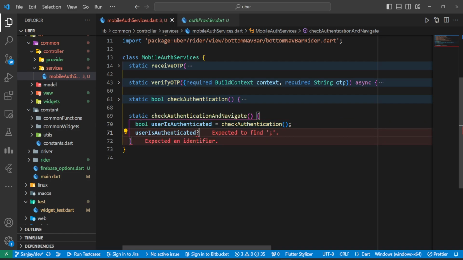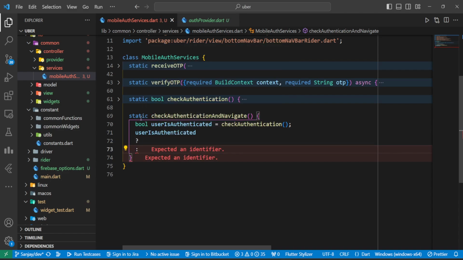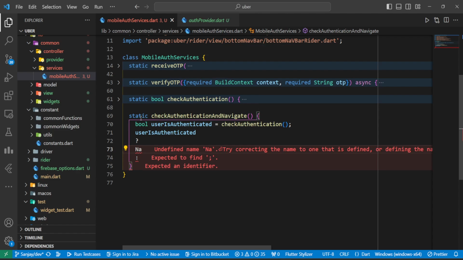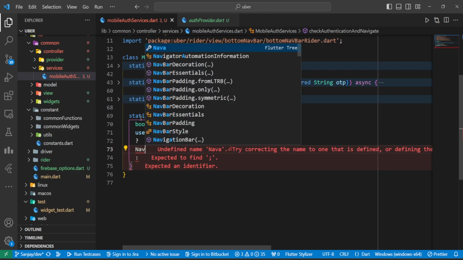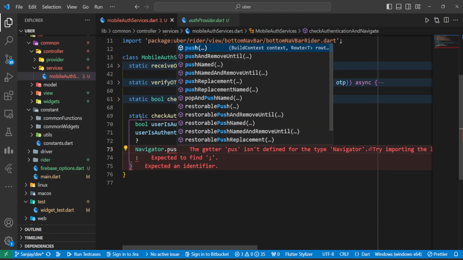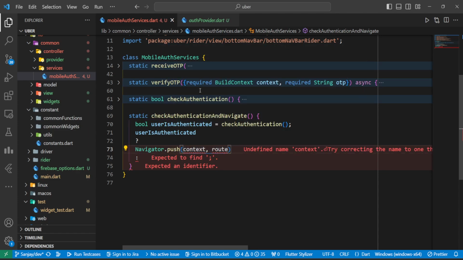And next, if user is authenticated, then we want to execute one function, else we want to execute another function. So if the user is authenticated, then we want to navigate the user to the home screen, else we want to navigate the user to the login screen. So we will go with navigator.push, context. So we do want to go with build context here.